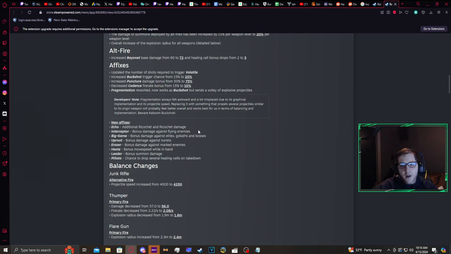Interceptor seems like it could be great, just because flying enemies can be troublesome. And there's quite a bit of them, honestly. Big Game could be great. I mean, Iris is a flying enemy too, I believe. So that Interceptor could play a big role depending on the damage increase. Big Game, just great against bosses. That seems like something I'm going to want to take a lot.